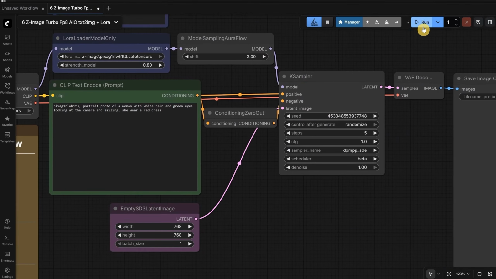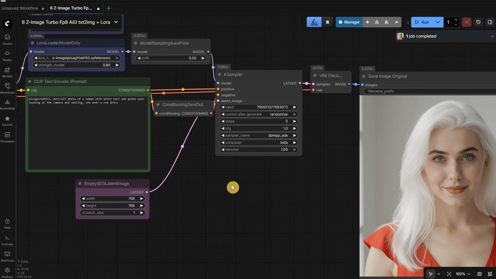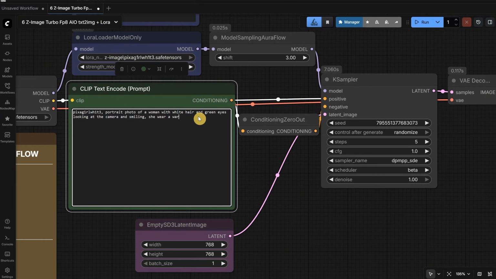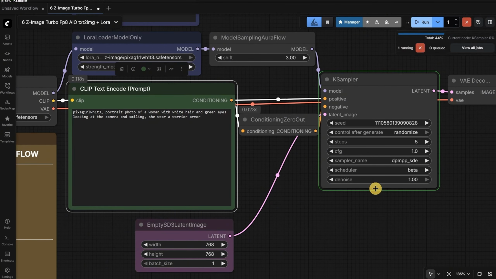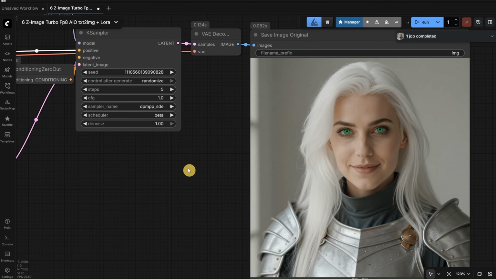Now when I generate, I get this girl with white hair. The LoRA I am using here is a character LoRA. There are also LoRAs for styles, objects, or functional ones that speed things up. This also allows you to keep a character consistent, so even if you change the prompt and keep the trigger words, you get the same character, which is very useful.